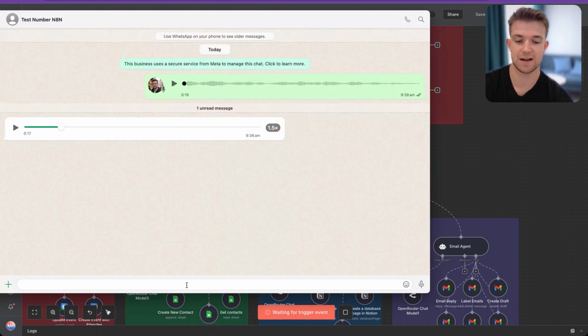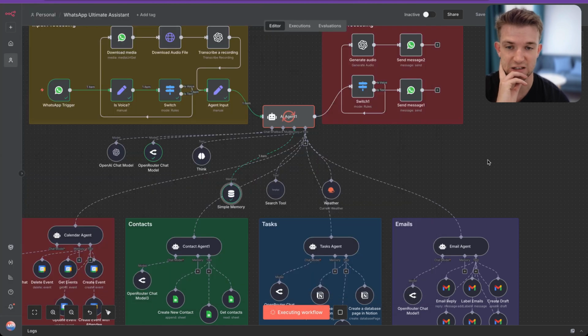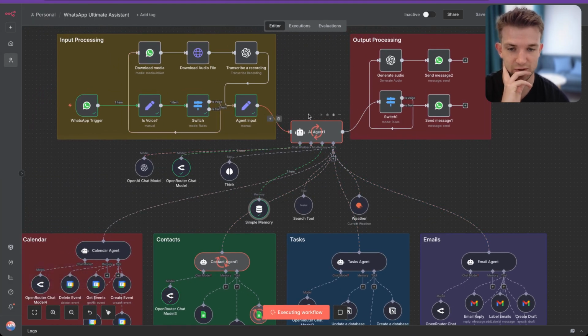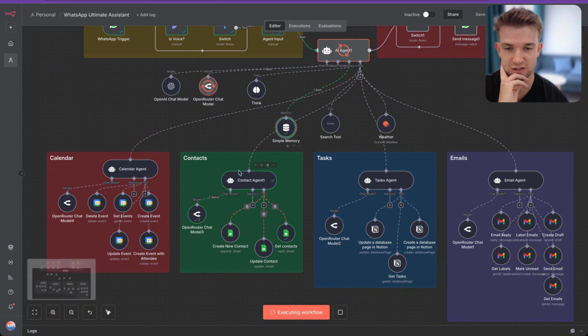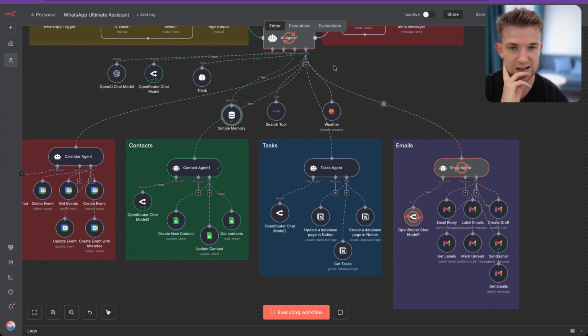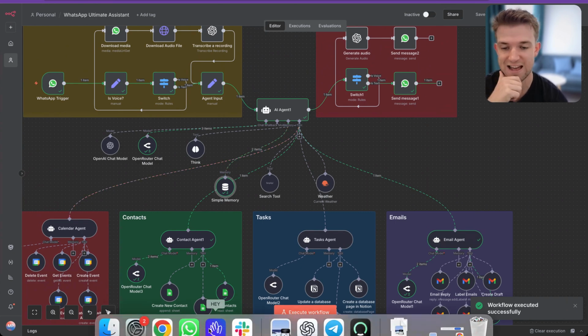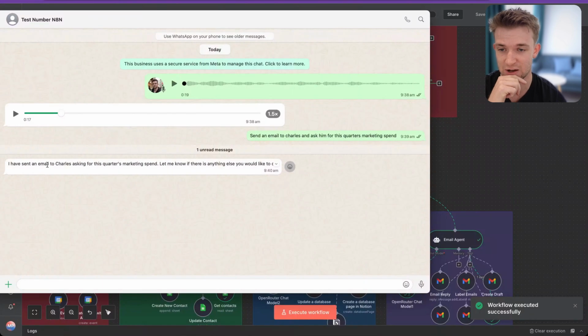Of course, I can also interact with it via text. So I can say, "Send an email to Charles and ask him for this quarter's marketing spend," and send that over. And we can see it's working away this time with text rather than with voice. And it's going over, find Charles's information. And then it's going to go and send an email over to Charles. And then it's going to come back and it's going to send me just a text message this time because I asked it with text. And there we go. "I've sent an email to Charles asking for this quarter's marketing spend. Let me know if there's anything else you want me to do."